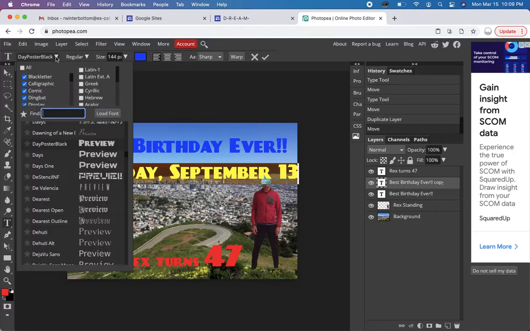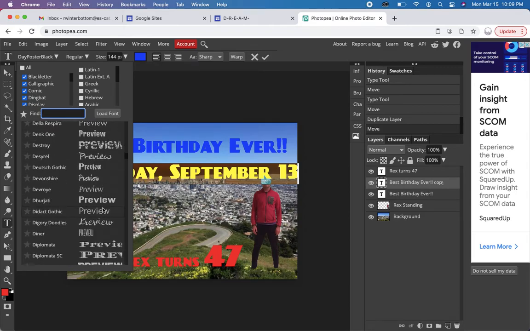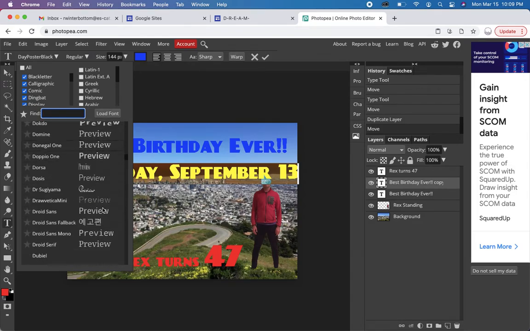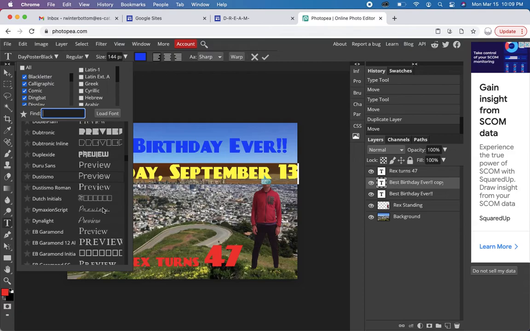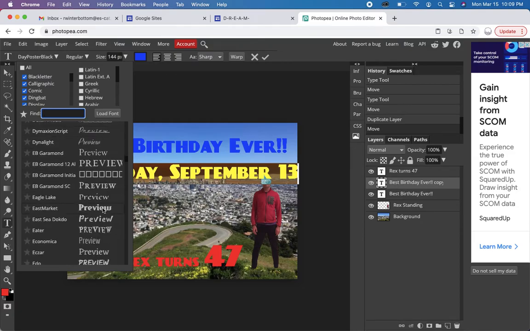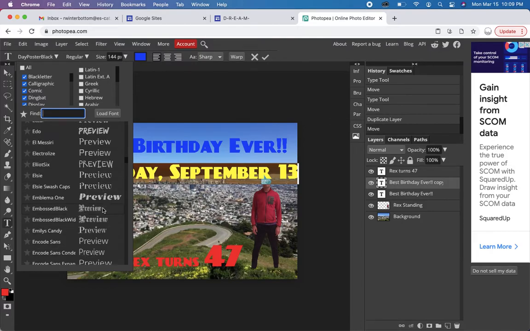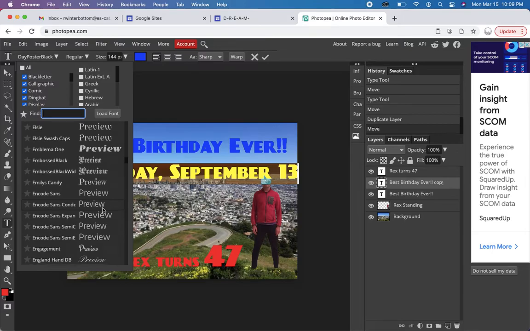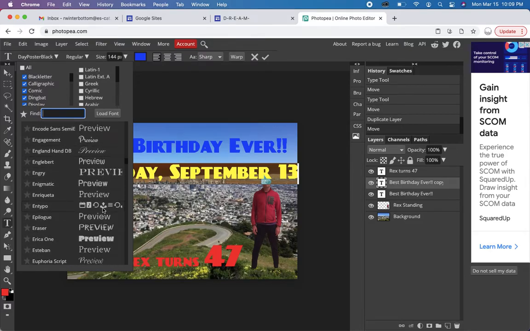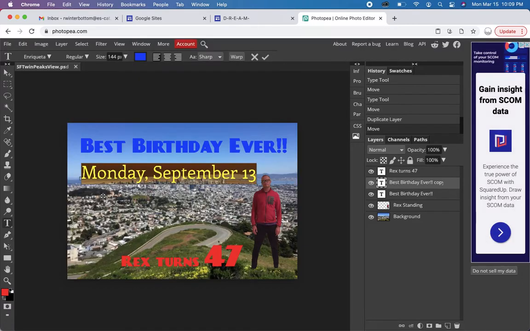Pick a different font for the other information. Something easy to read. There's a lot of crazy fonts in here, but it's something that contrasts. So that's a sans serif font up there. Maybe it'd be good to have a serif font now. Okay, I will settle with this one.